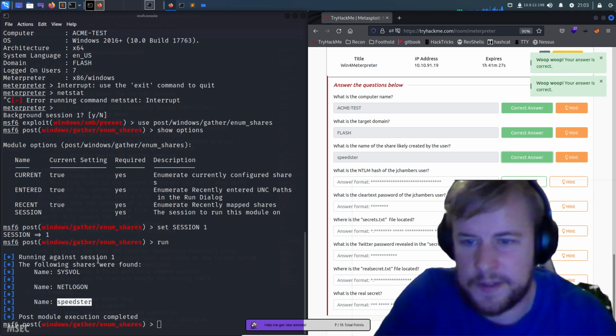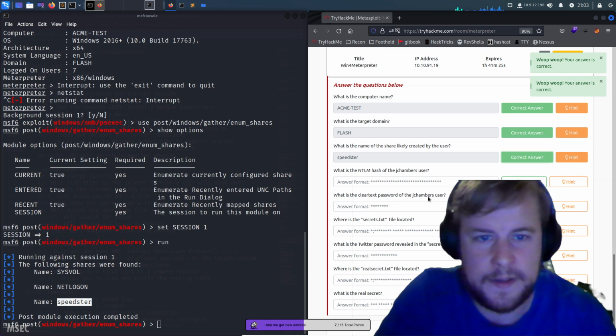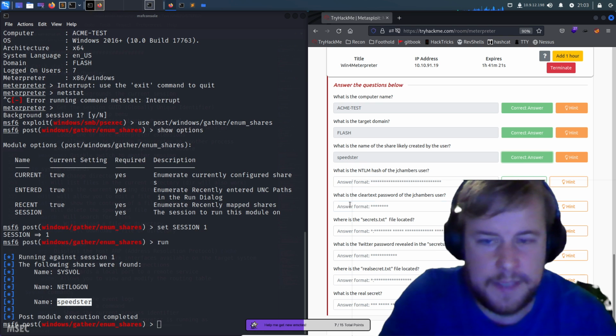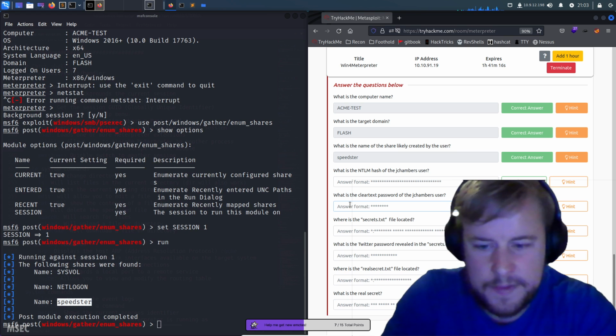Cool. I like this, that you can just hop back and forth between the session. What is the NTLM hash of J Chambers user? So how do we go back to the thing? Go.